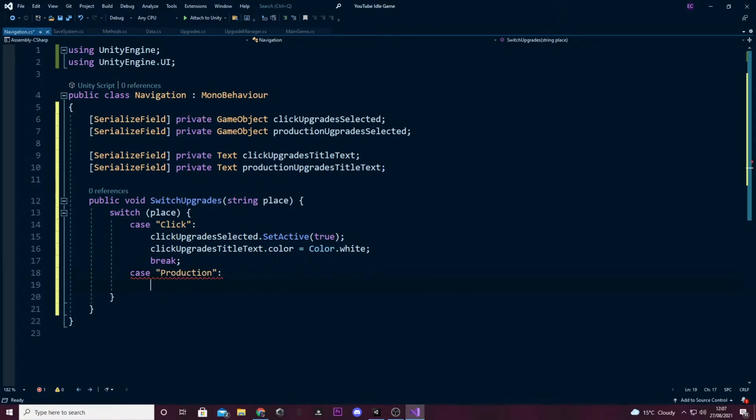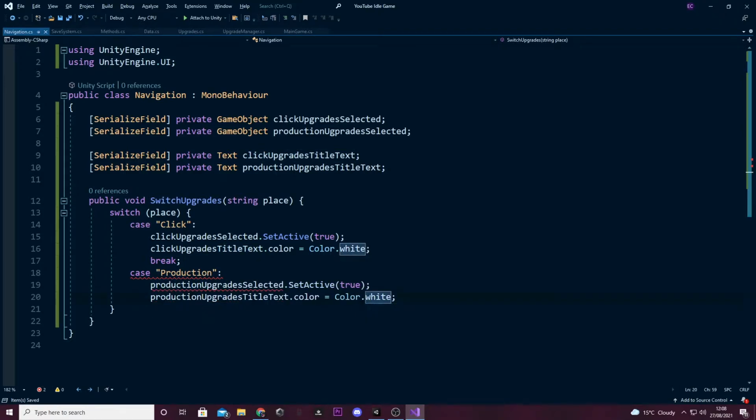Okay, so yeah, we're going to set that to white. And then we're going to do a case for production. And we're just going to copy what's up there. And there's these two. I don't even know what's going on, to be honest. So this will be production upgrade selected. Yeah, so both these are going to be production upgrade selected. Now I've actually got an error here, which I will need to fix.